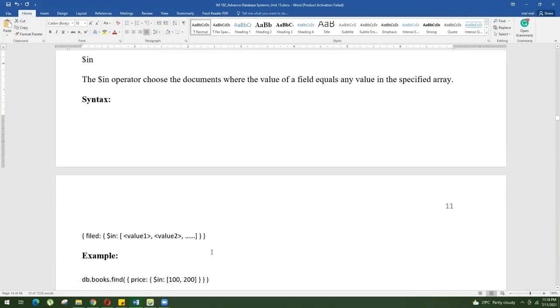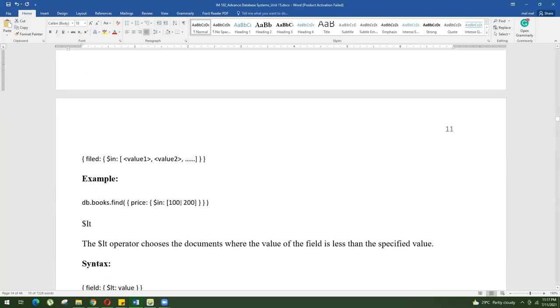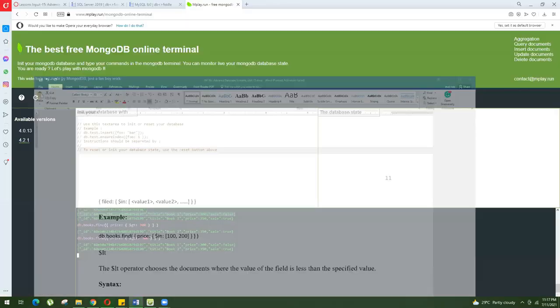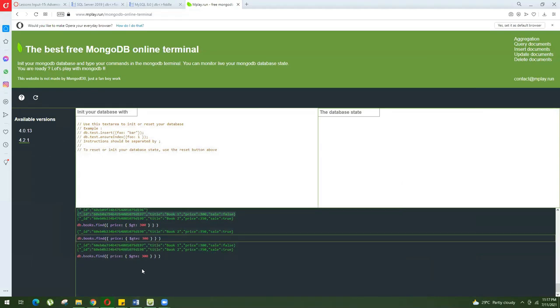We also have the in operator, where all the documents where the value of a field equals any value in the specific array. We use in. For example, we have 200, 301, and 350.